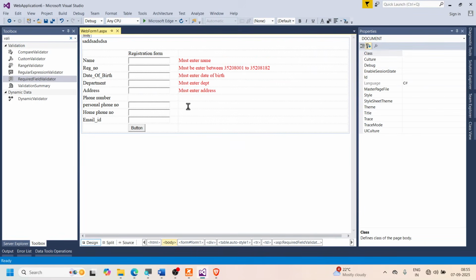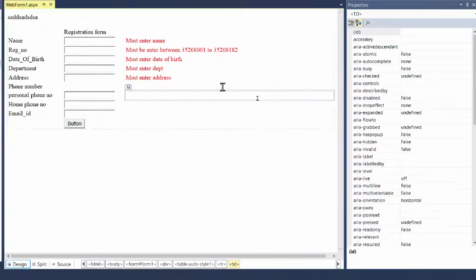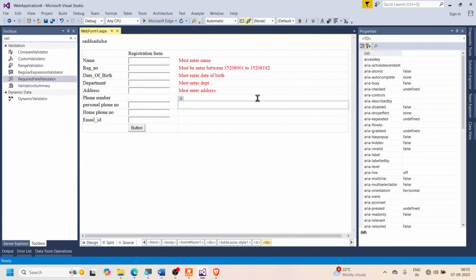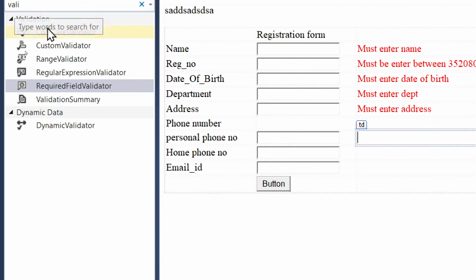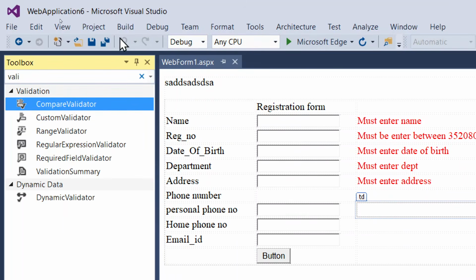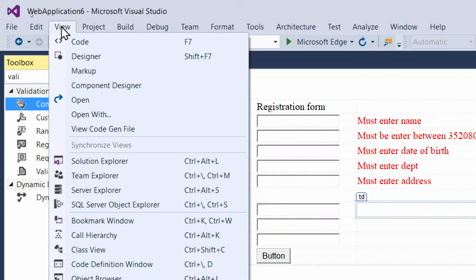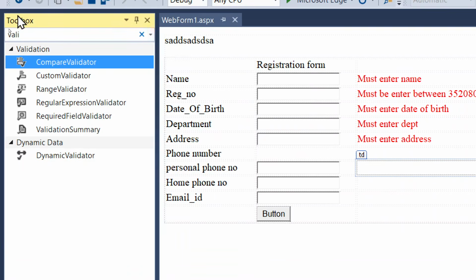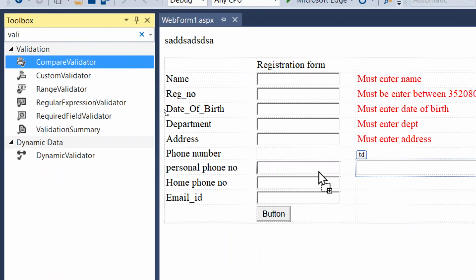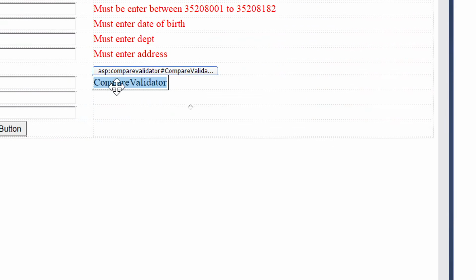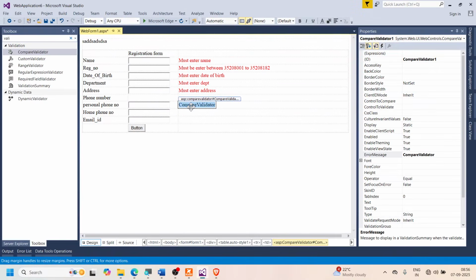Let's go here, and I'm going to click here as they have said, and I will go to the compare validation. You notice they have given the name itself, compare validator. I will click on this compare validator. Again, all the things are the same. If you have closed the toolbox, go to View, search for the toolbox, and then search for the validators, and you get the compare validator. Click and drag it and place it in front of here. Now, the only difference is I'm going to check with respect to this home phone number.